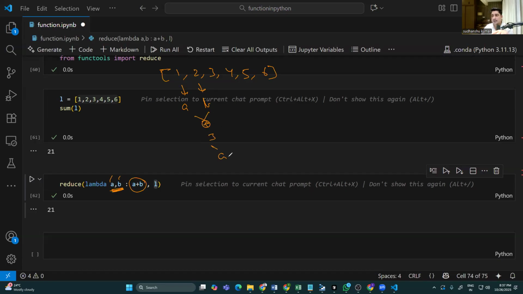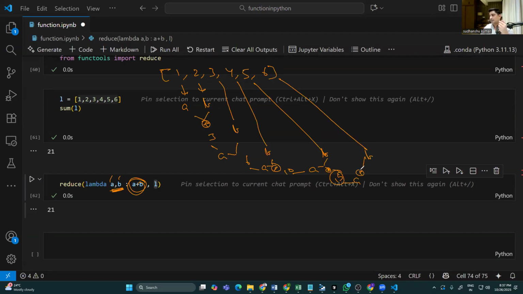Now this will become A, this will become B. Do A plus B in the second iteration, second lap, you can say. So 3 plus 3, 6. Now this will become A, this will become B. A plus B. So 6 plus 4, 10. Now this will become A, this will become B, right? So 10 plus 5, 15. Now A plus B: 15 plus 6, 21.